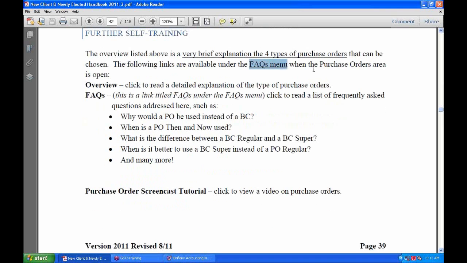But you can look at the frequently asked questions menu in the purchase orders area, and I'd say especially these two things here are going to give you some good information. Especially the FAQs should answer these questions, or at least address them in part. Why would a PO be used instead of a BC? When is a PO then and now used? What is the difference between a BC regular and a BC super? When is it better to use a BC super instead of a PO regular? And many more, as I said.